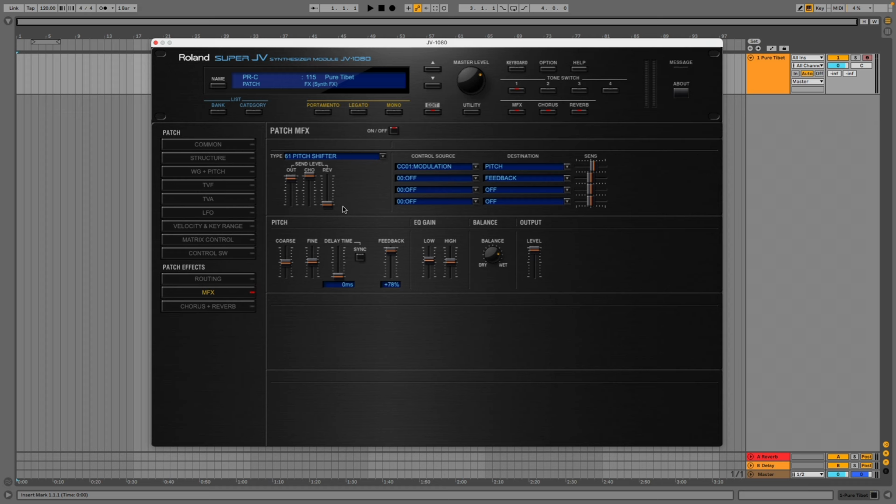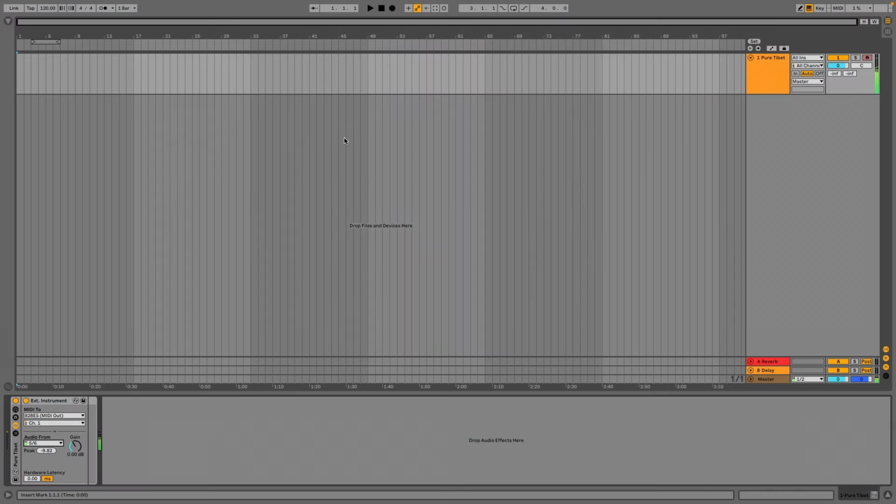Here's how the plugin version sounds. And here's how the patch sounds coming from my OG hardware JV-1080. Roland, if you're out there, please fix this, as it clearly makes a huge difference to the resulting sound.